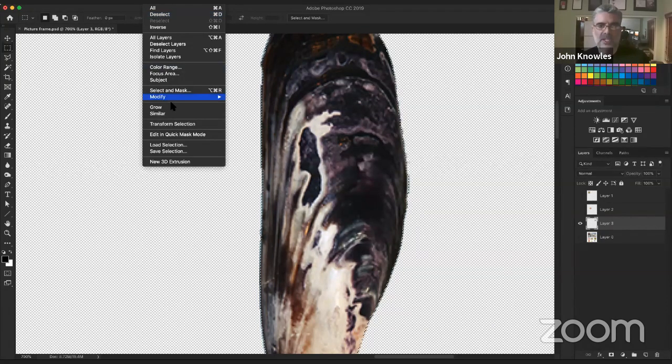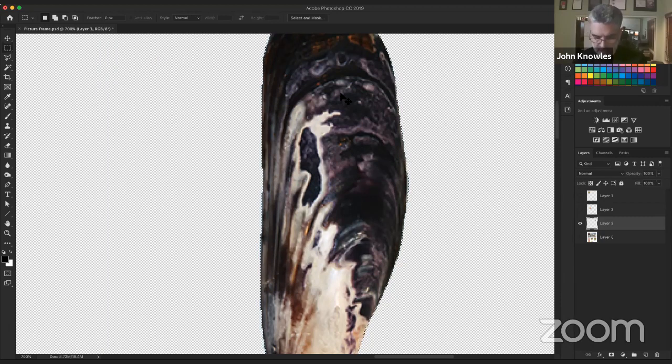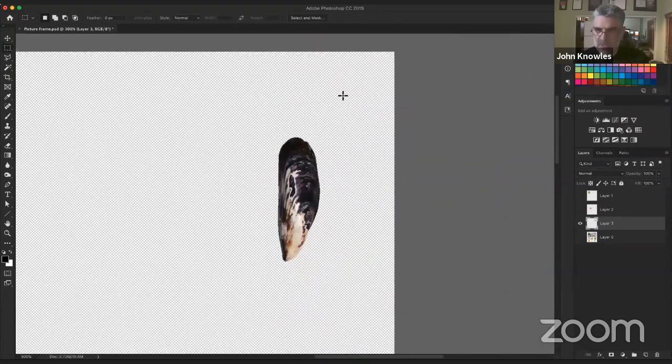Let's go back under select, modify, smooth it again. Let's go 5. And now let's give that a shot. And a little better. Let's zoom back out. Okay, once we get back out here, that's not so bad. No one at my house is going to look that closely at this portrait.